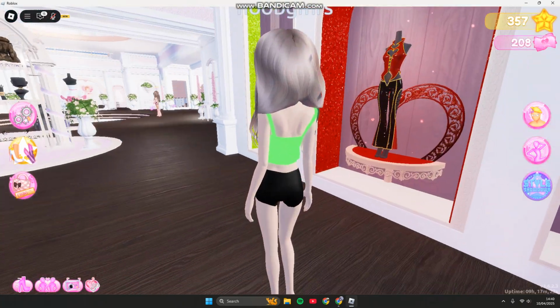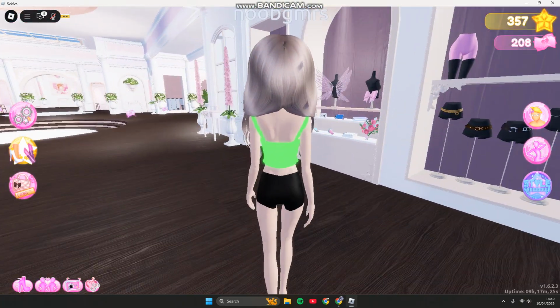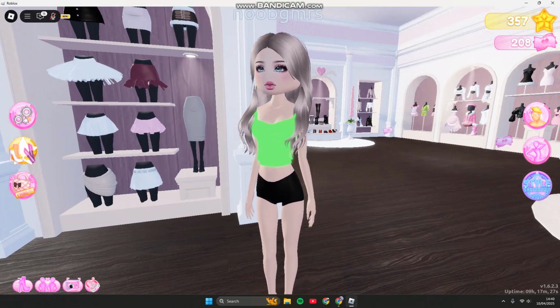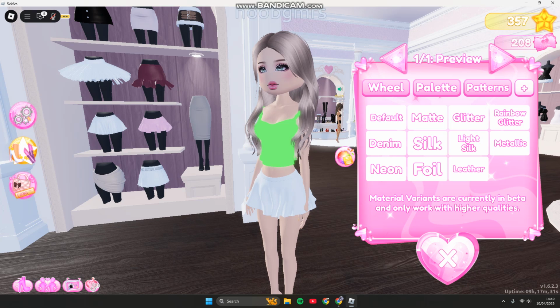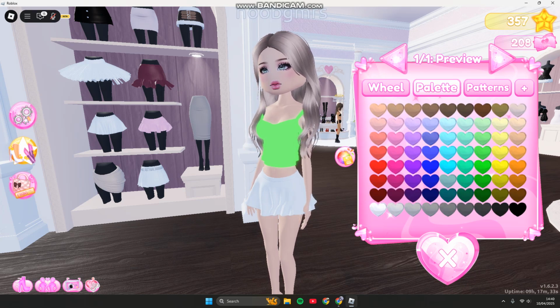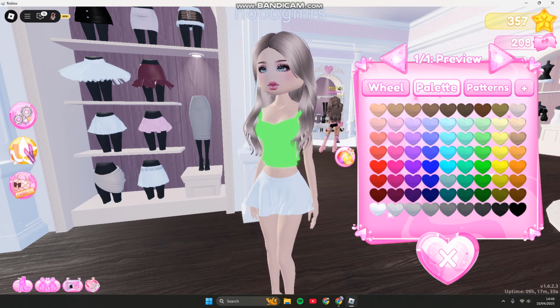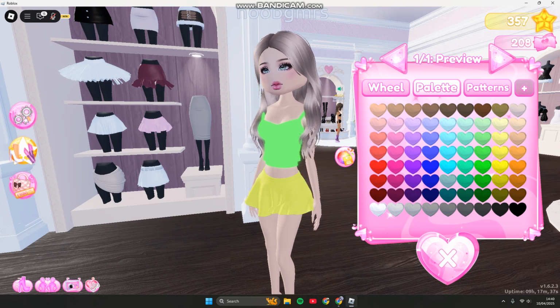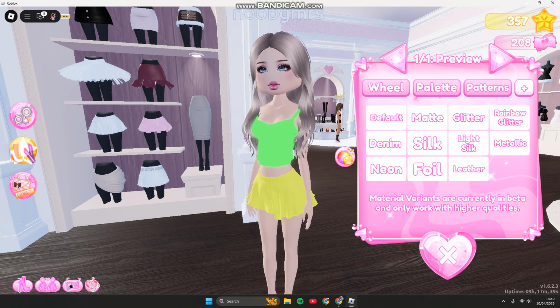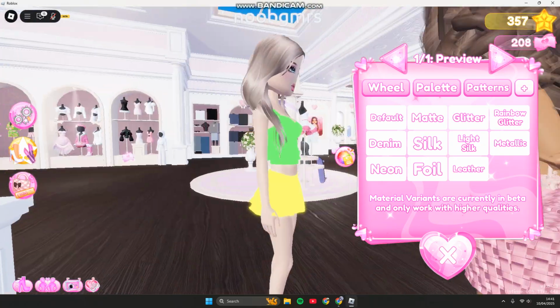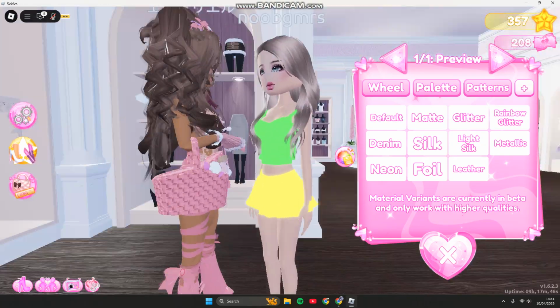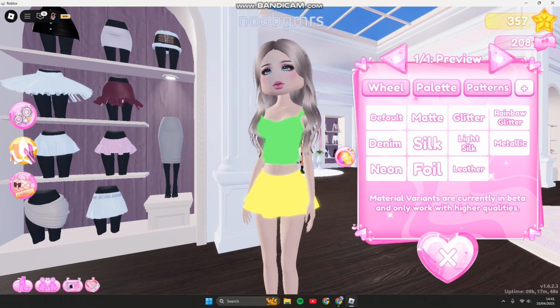It's also applied to the bottom. So let's say I'm going to wear this skirt right here. Okay, this one, and you can also change the color first. Let's say I'm going to go with yellow, and now you can also change the material into neon, and just like this, now your outfit will pop like a neon.